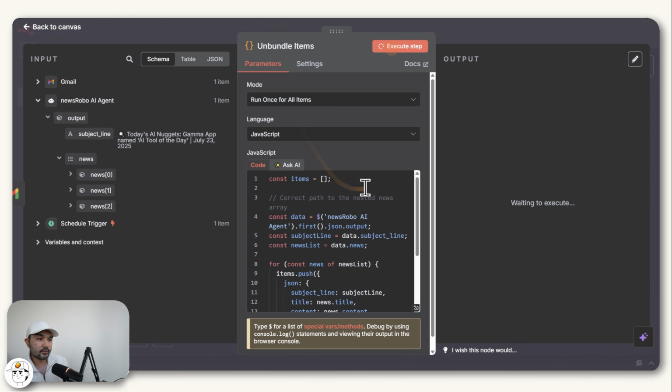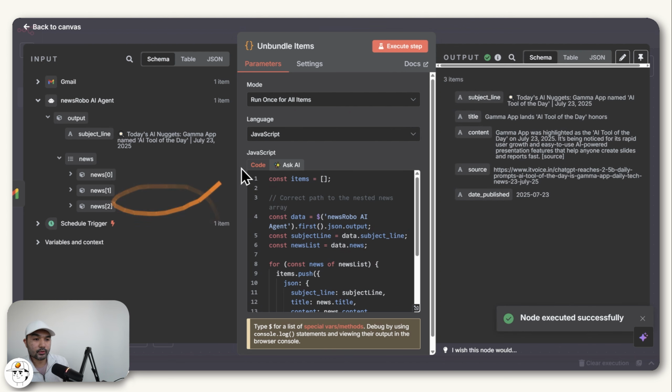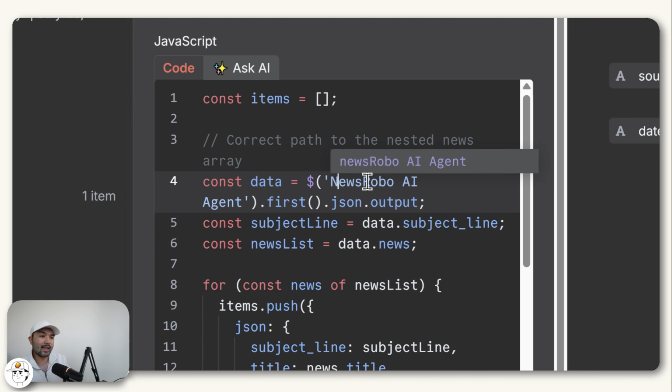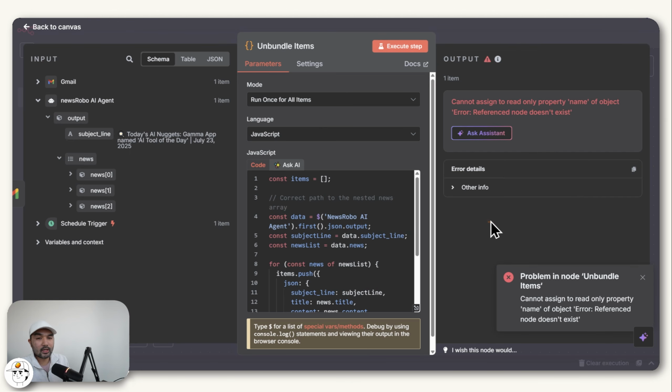And if you execute that step, that should unbundle those items for you into 3, where you get the subject line, title, content, etc. Now, in case this did not work for you, it's possible that you didn't rename your AI agent as the News Robo AI agent, because this script in particular is actually referencing that node's name. So if you have it as, let's say, a capital N instead of a small n, that actually wouldn't work because it can't find the node that you were working with. So make sure that this is either named exactly as News Robo AI agent, or you can just change this as well.